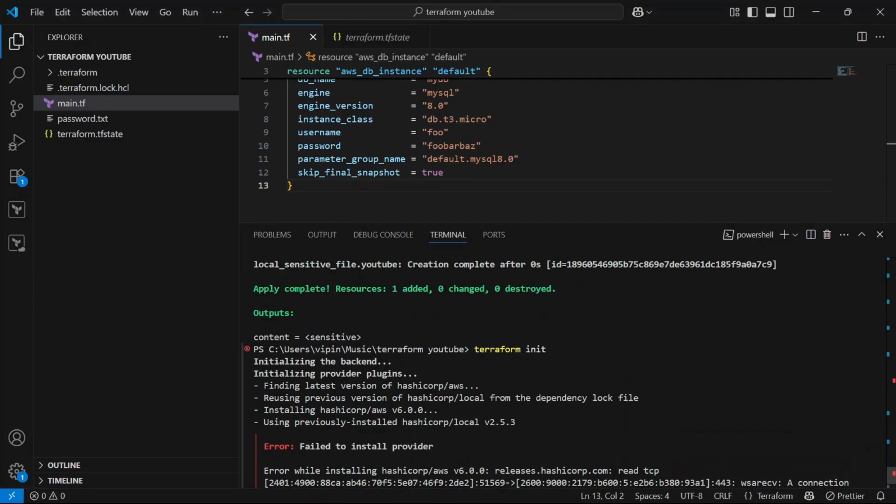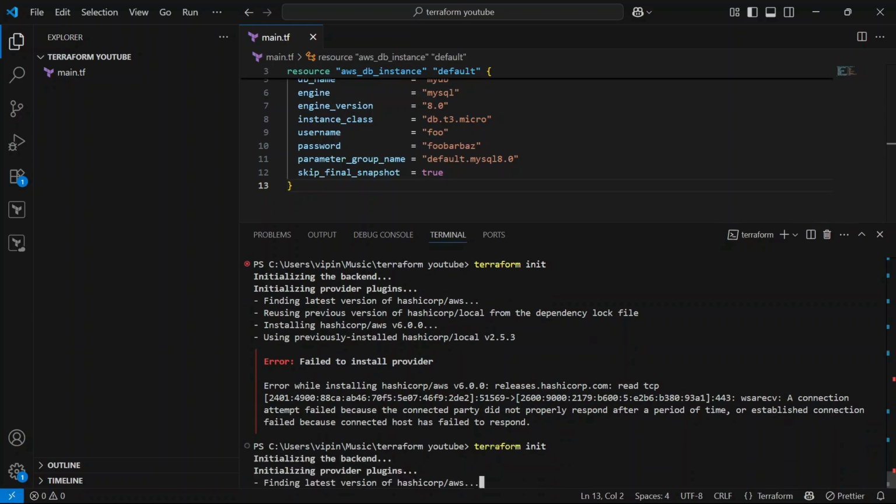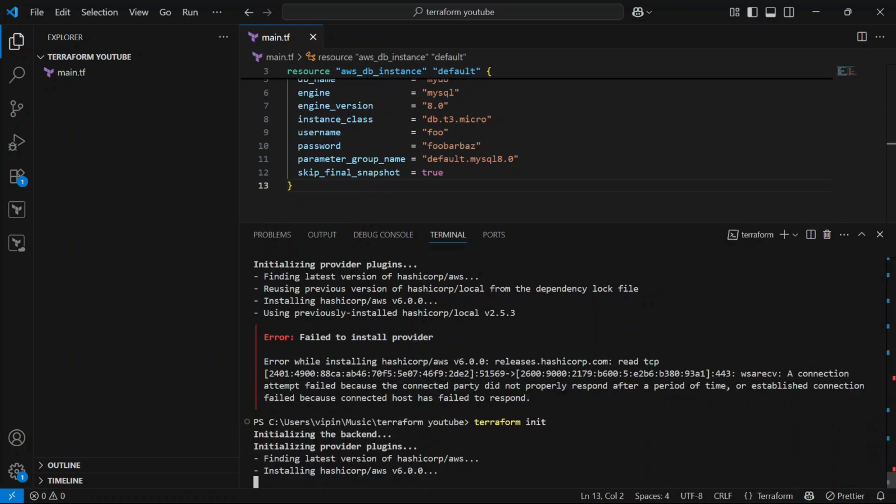Okay, so there is some issue. It says it is finding the latest version, reusing the provider version from the dependency lock, previously installed locally. So we have to delete this because we cannot use this one. Let's delete this, save this change, and run Terraform init. Okay, it's getting initialized. Now it will work as expected and the provider plugin will get downloaded.